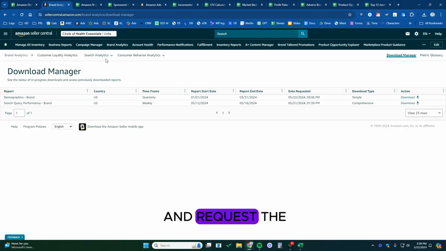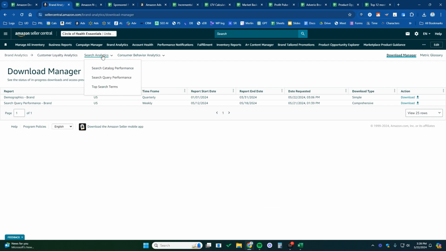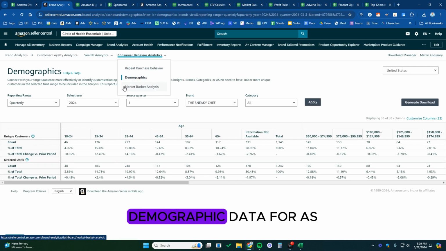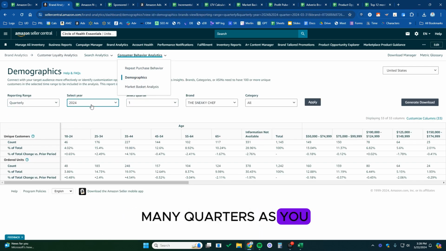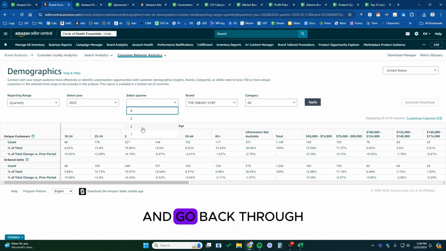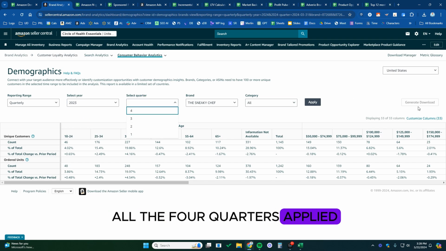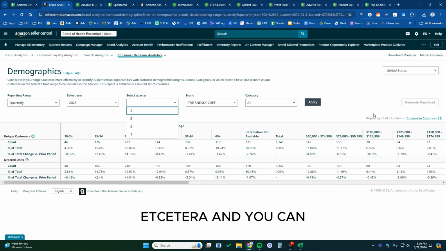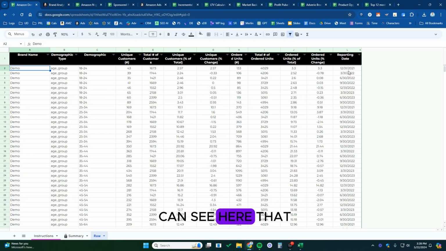You can go back and request the demographics data for as many quarters as you want to look back. You can go back to 2023 and go back through all the 4 quarters, apply, generate, download, etc. And you can copy and paste as many of those as you want to into this tool. You can see here that we have just like 5 or 6 different quarters. And I did that just for the demo of today.